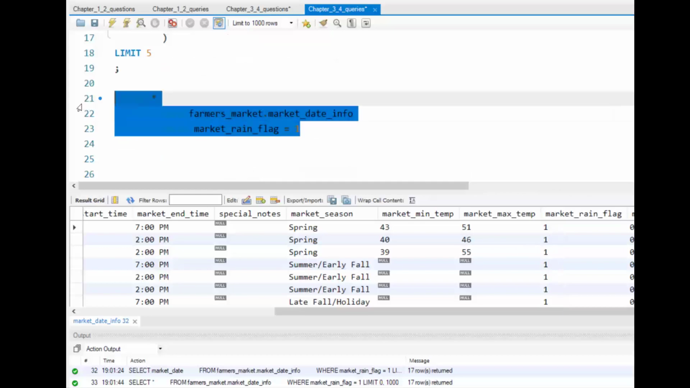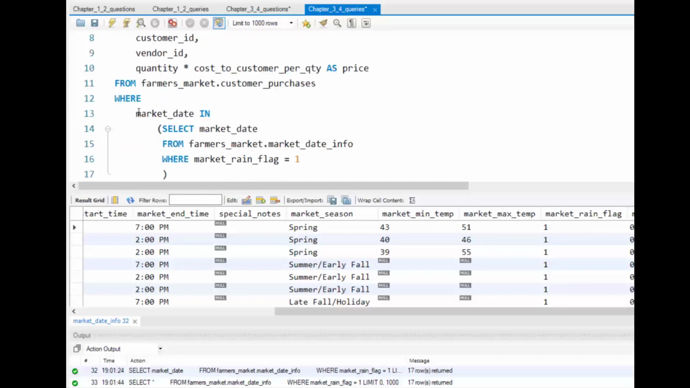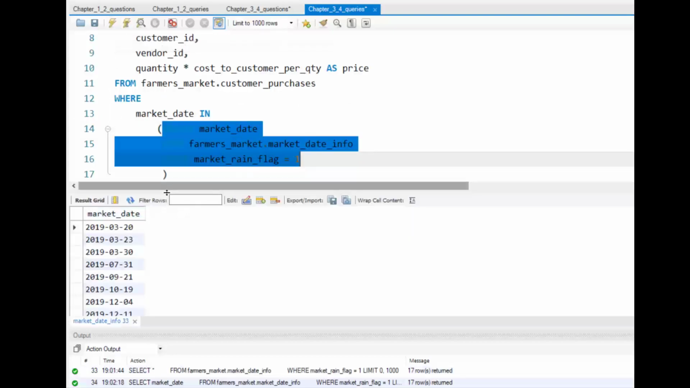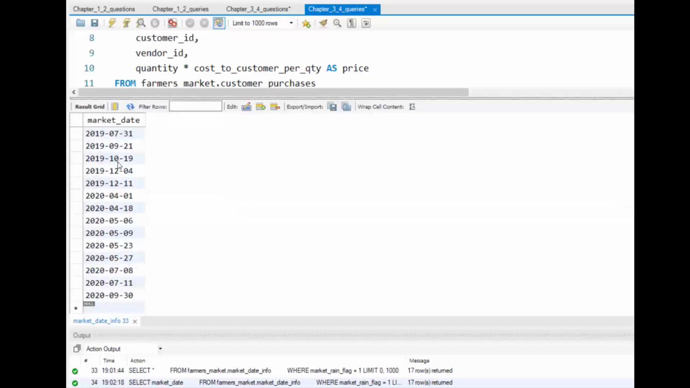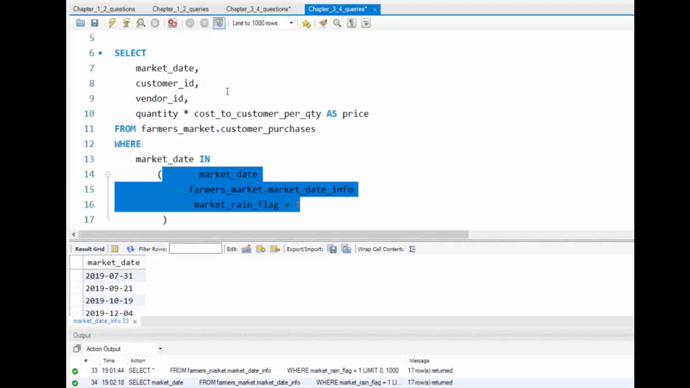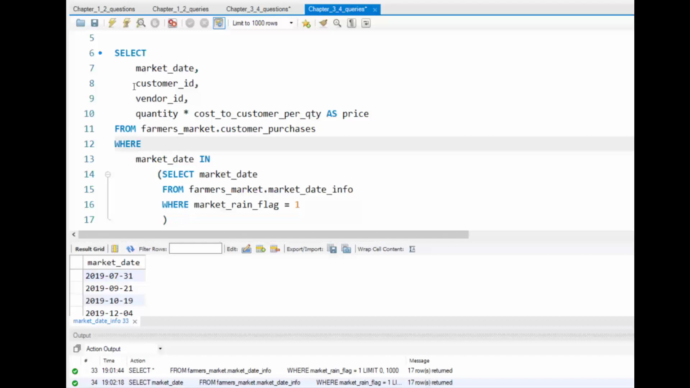I'm going to remove that, go back up here. So when I say where market date is in this list, we're basically saying market date is in this list of numbers. So these are all the market dates where it was raining. Okay, so we're looking for customer purchases that happened on those market dates. We've got the date, the customer ID, the vendor ID, and the price that they paid for the item.